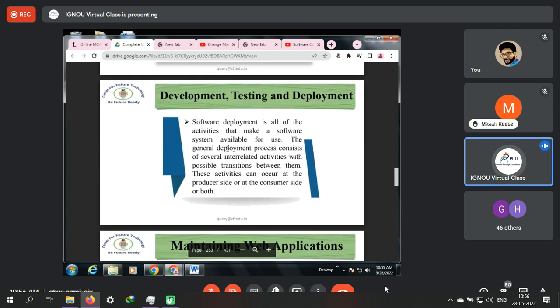In the development, testing, and deployment phase that we have just seen, software deployment is all of the activities that make a software system available for use. Our development will not serve the purpose until and unless it is available for you. All these things are covered under this process, which consists of several interrelated activities with possible transitions between them. These activities can occur at the producer side or at the consumer side also.